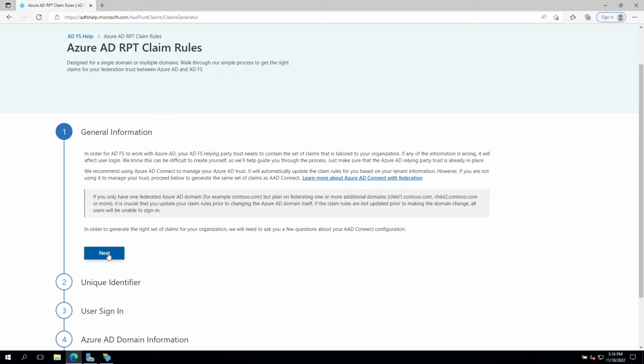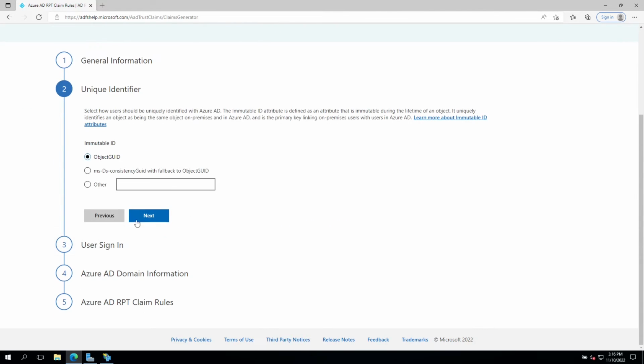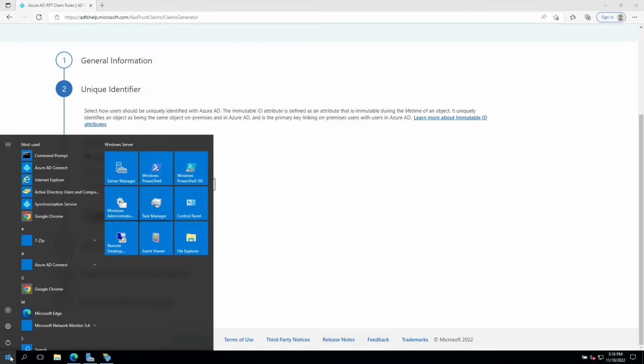Let's start the wizard by going to Next, and here we need to add our immutable ID or to choose it. And to verify the current configuration for our domain, we need to use our AD Connect wizard. This is the easiest way. So let's open our AD Connect wizard.